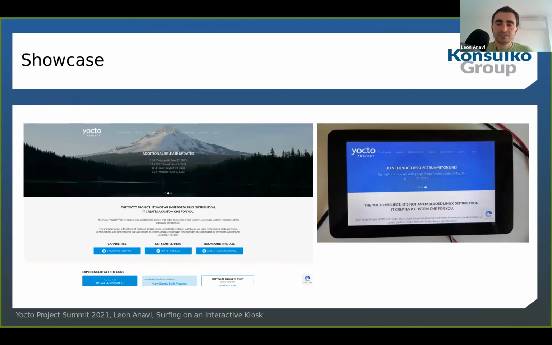Here is the showcase. On the left is a screenshot taken from a setup which was, I believe, a Raspberry Pi 4 attached to an HDMI monitor with an HDMI cable.